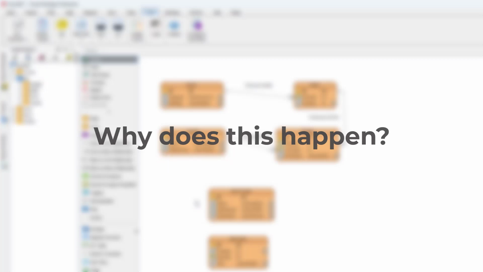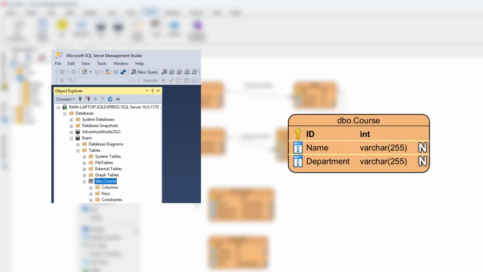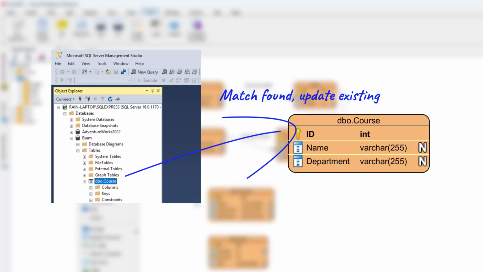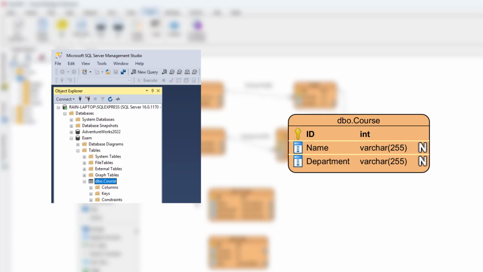Here's what's going on. When Visual Paradigm reverse engineers a database, it tries to match each table with an existing entity in the project. If it finds a match, it updates that entity. If it doesn't find a match, it generates a brand new one. The matching process is based on two things: the entity name and the schema information.